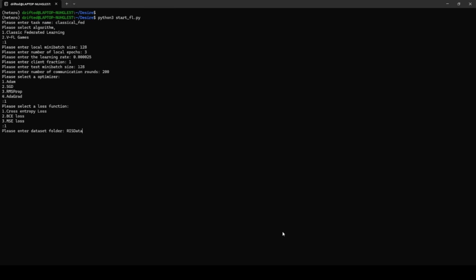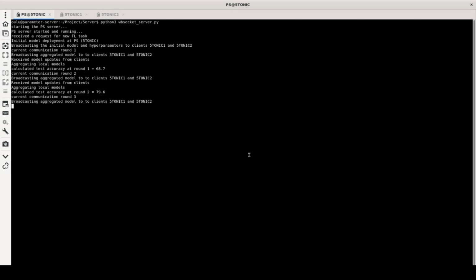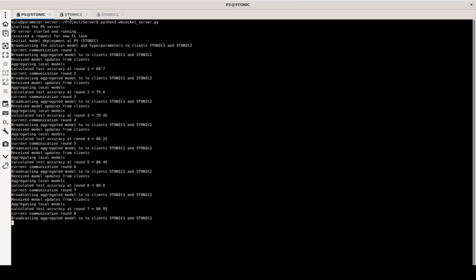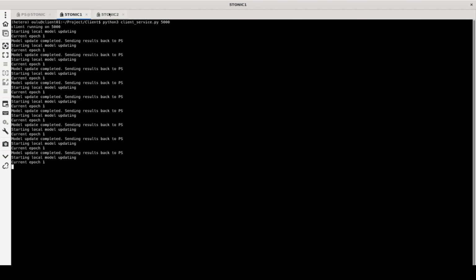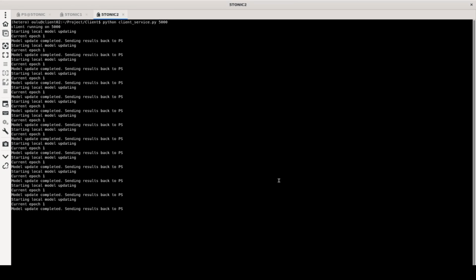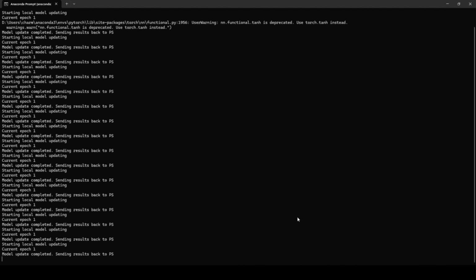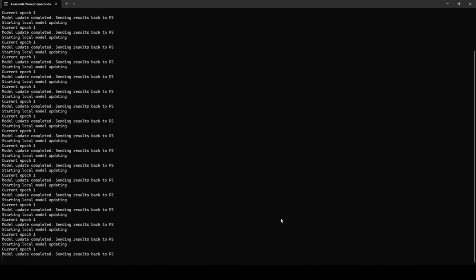Once all the inputs are given, the script forms a JSON payload and sends a request to the WebSocket endpoint in the parameter server. The parameter server starts the federated learning process by broadcasting the global model and hyperparameters to the clients. In the next step, clients start the local training process for the specified number of local epochs, and the resulting model weights are communicated back to the parameter server.